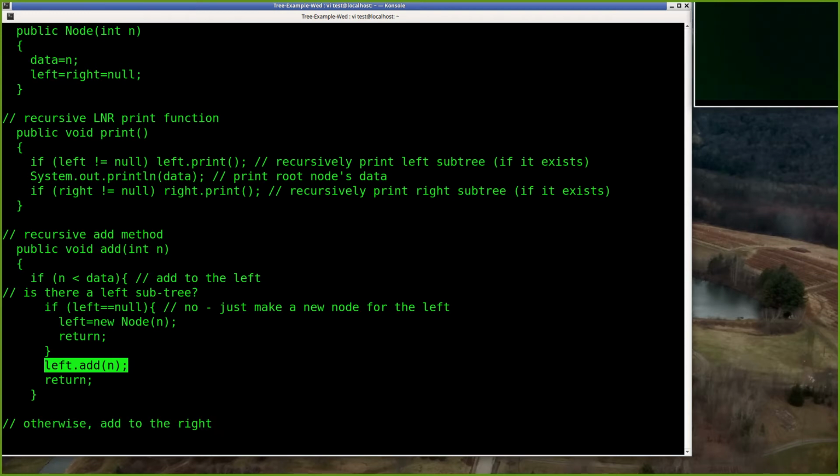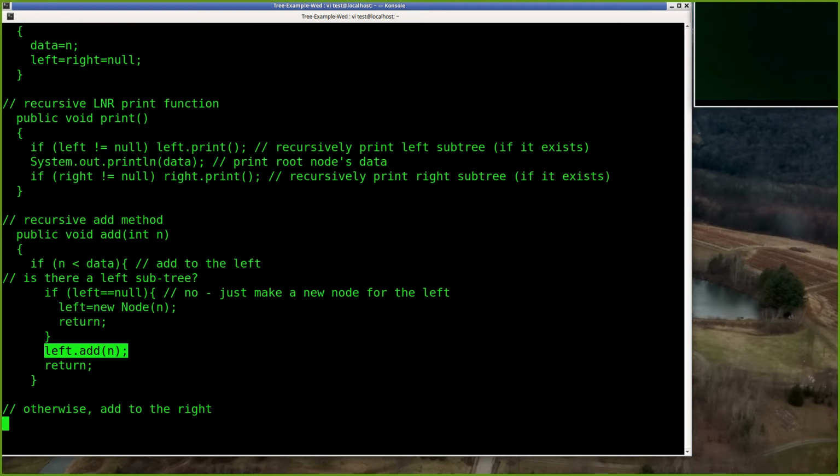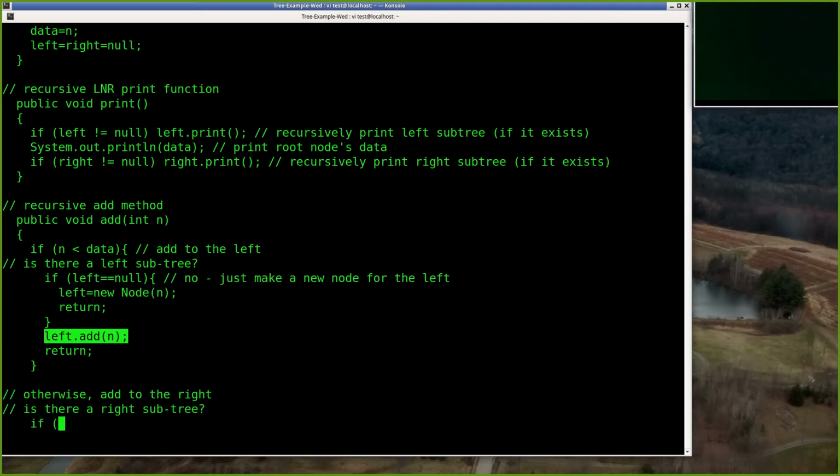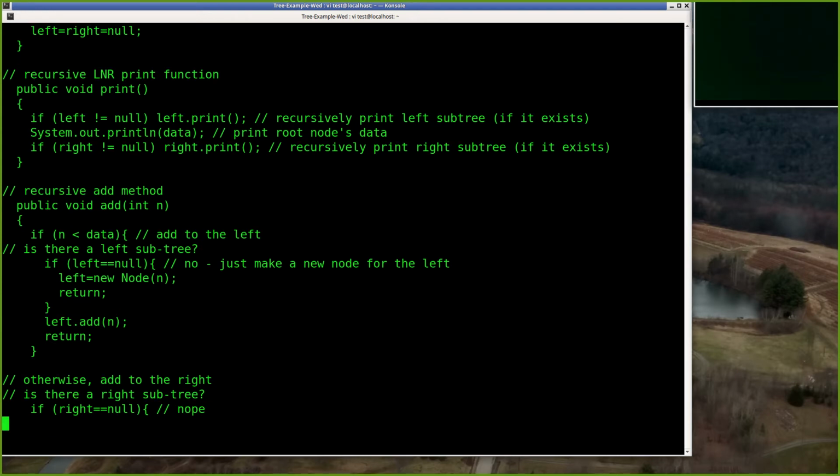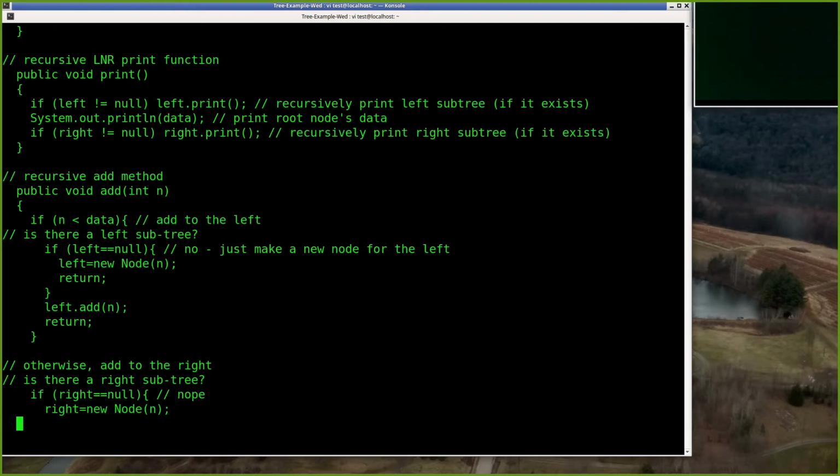All right, we're going to assume if it's not less than the data, then we're going to add to the right. We're not worrying about duplicates, so if it's not going on the left, it's going on the right. And so same question, is there a right subtree? If right is equal to null, then right should just become a new node with this data value n, and we'll return.